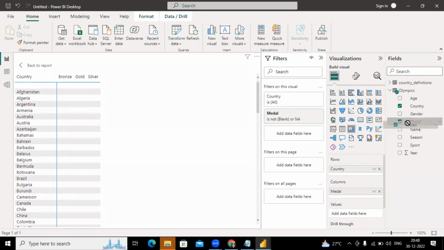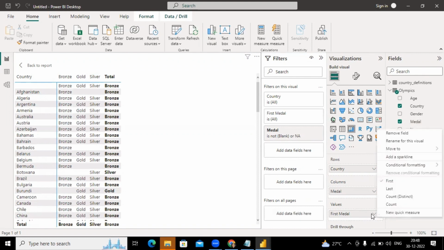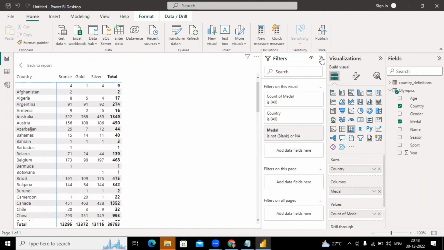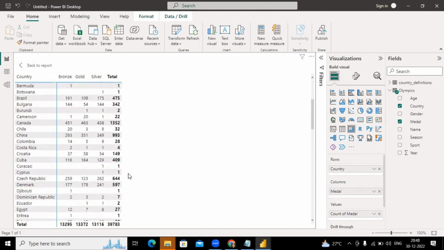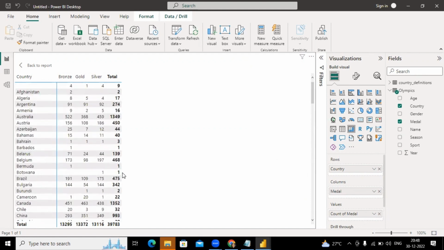So Na is gone, and I'm going to put medal, the count of medal, into values. Simply I'm going to drag and drop medals into this values and click on the count. See, I got bronze, gold, silver, and total for Afghanistan. How many medals has Afghanistan won? Two. How many medals did Algeria win? 17. All this I have. But again, it's a lot of data, around 200 plus countries. So it doesn't make sense. I just wanted to see the top 10 countries.